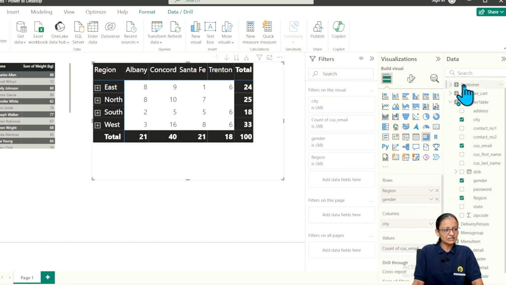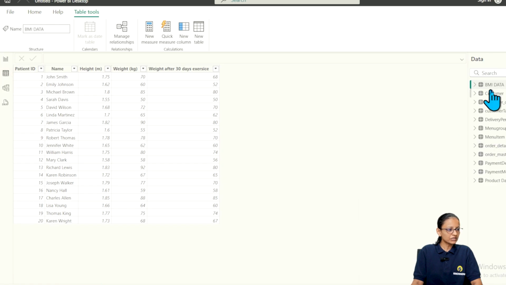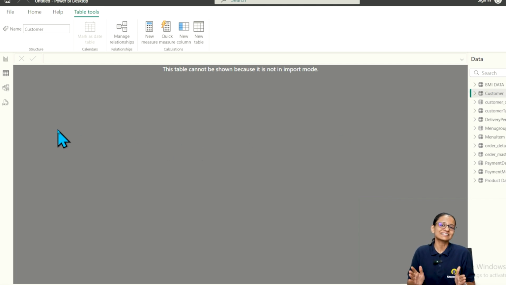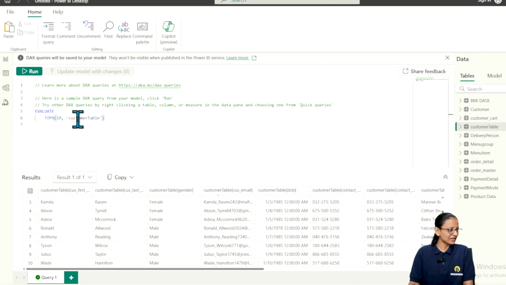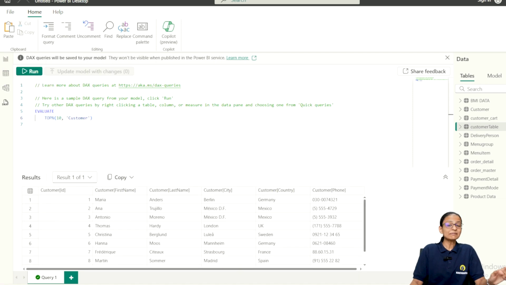So here you can see the customer table is there. But if you click on table view of the customer, you will not be able to see that. What is the reason for that? The reason is that if you load data into Power BI from SQL Server using direct query mode, using table view you cannot view the data. If you go to the DAX function and write here customer, and let's say I want to see only 10 records, and see here, you will be able to see that.